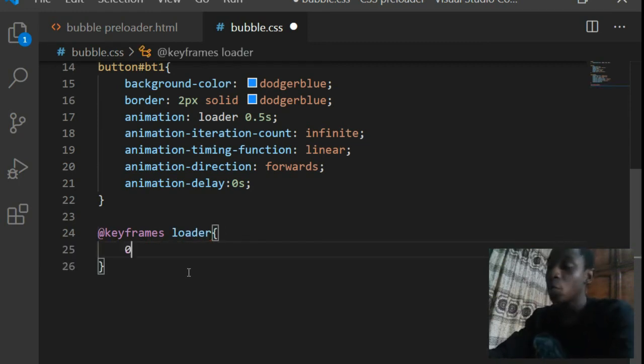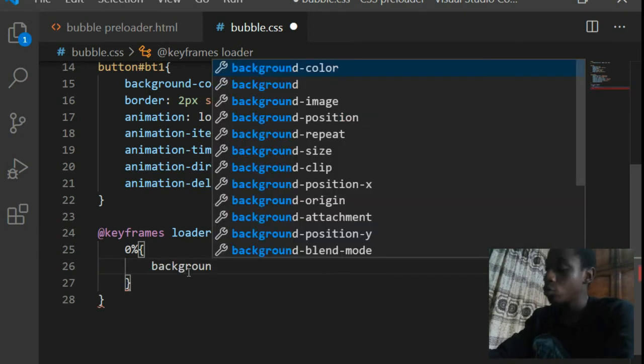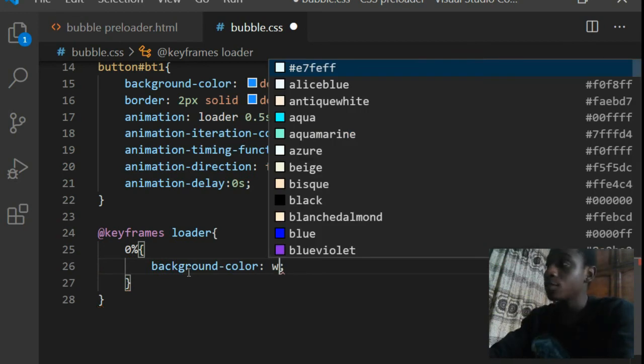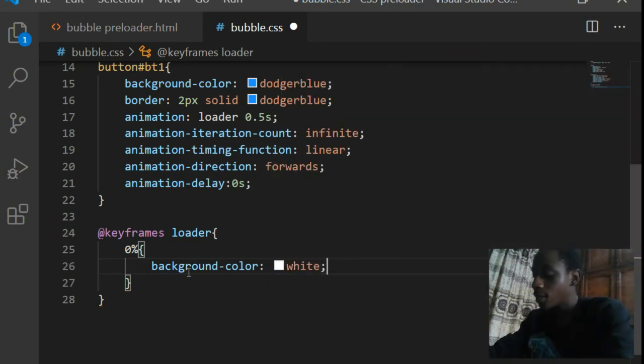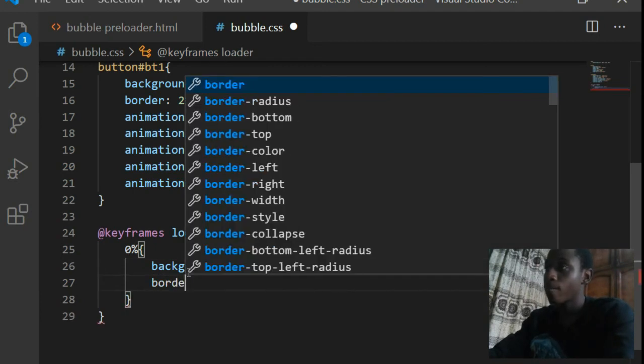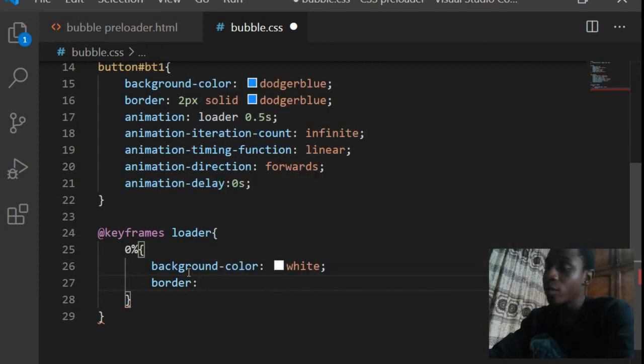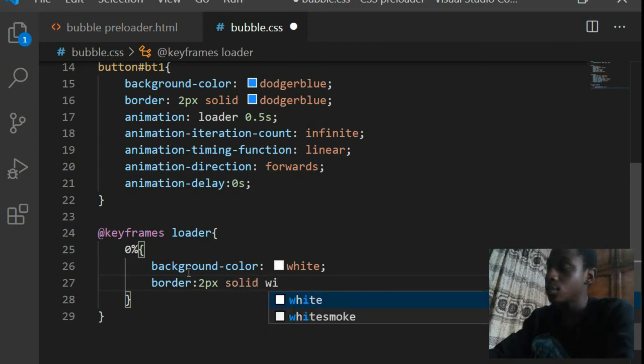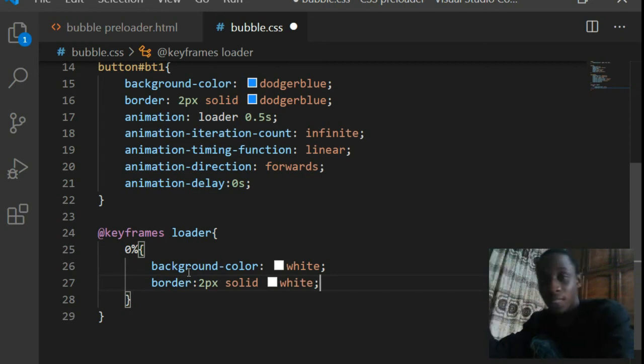So we know at 0%, what happened is that we should have a background color of white. And the border should also have a color of white. That is for the start. 2 pixels solid, white. So this is for the start. So the buttons have a background color of white, border of white.